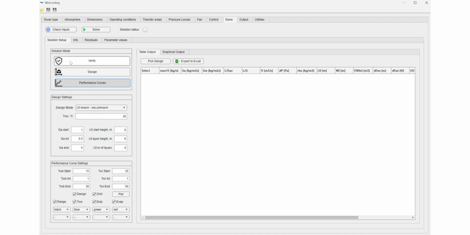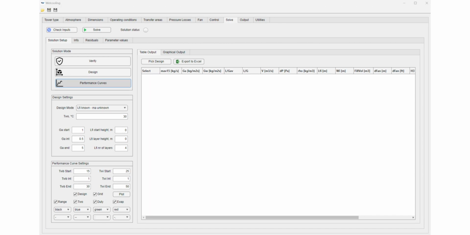The inputs to the verification mode and the performance curves mode are basically identical. In addition, for performance curves, you have to enter the inputs in this block as well. But we discuss both the verification mode and performance curves mode in two separate videos. In both verification mode and performance curves mode, the water outlet temperature is not known and it is calculated by the software. In design mode, the outlet water temperature is known because we want to design the cooling tower to meet a specific cooling load.